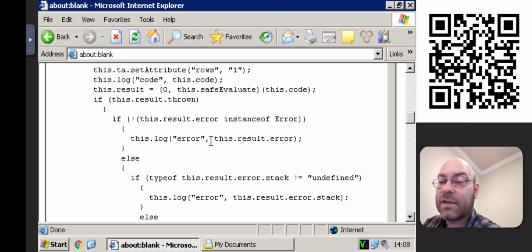Now, you could get this if you, as the user, threw directly from your code, through, oh, I don't know, let's say a 1, 2, 3, something like that. That wouldn't be an instance of an error, and we still want to log it as an error, though.